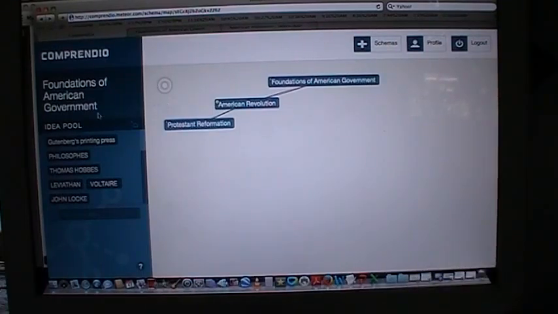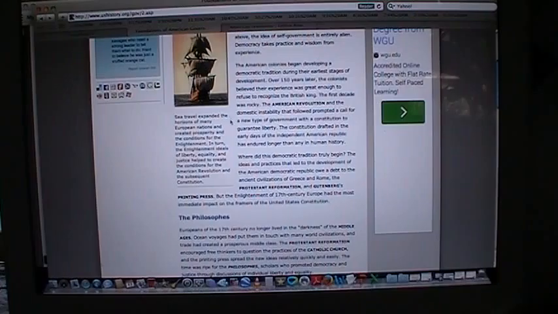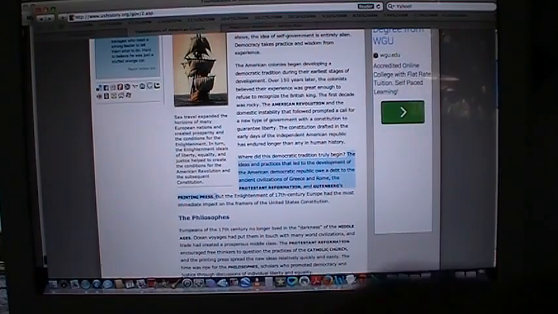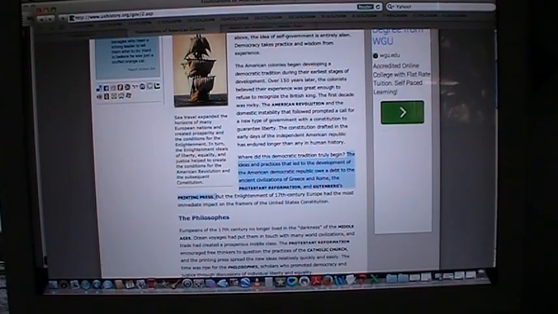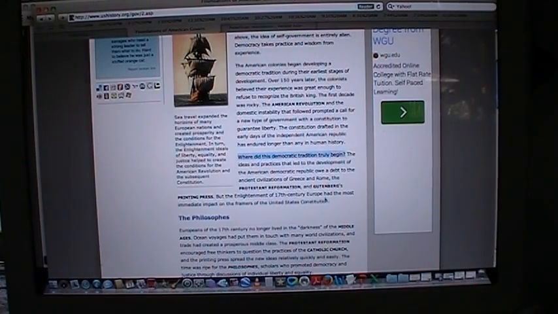Okay, so now let's look for the definition of Protestant Reformation. When I go to the text and I look at the sentence that the word appears in, I see that it doesn't really give me a definition of the word in the sentence that it appears in, the sentence before it, nor the sentence after it. So again, I'm going to have to look into the dictionary.